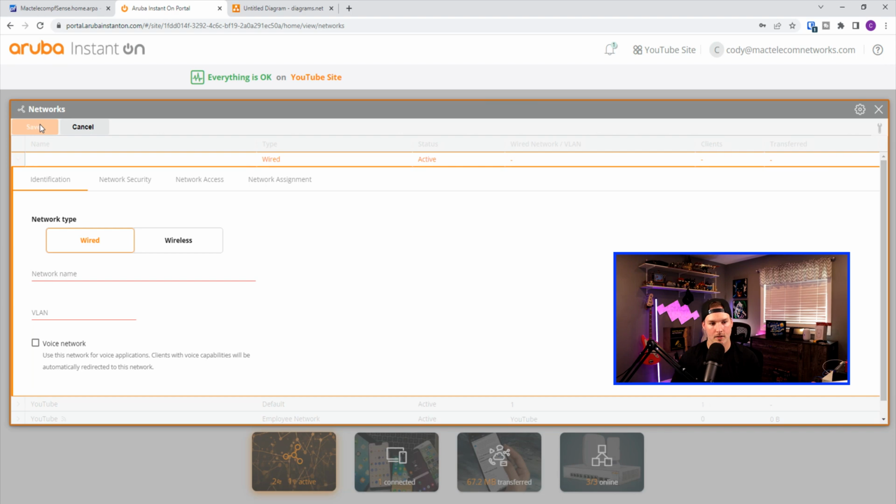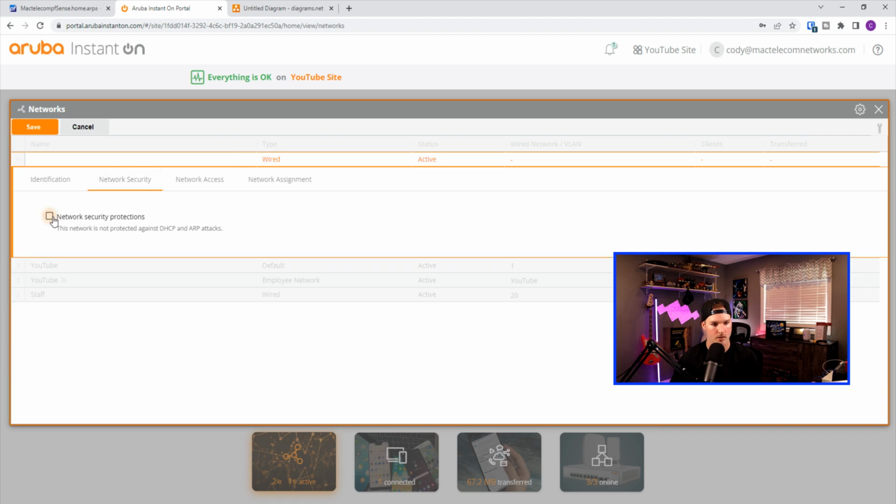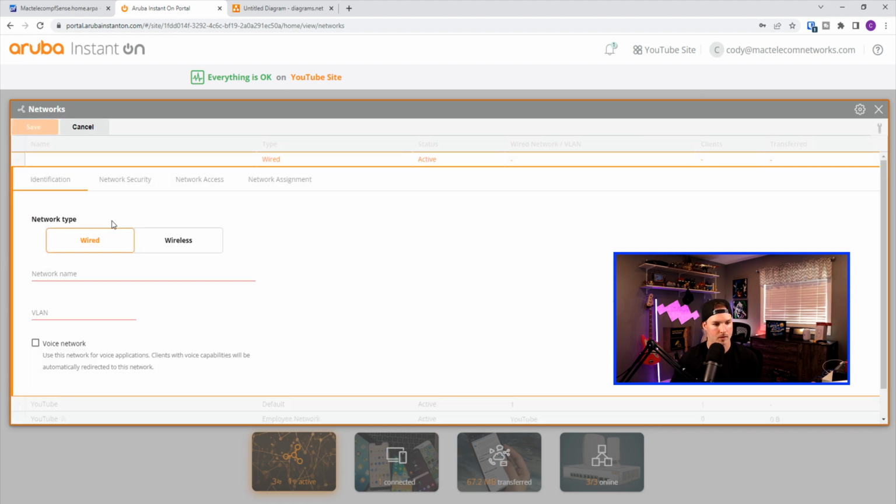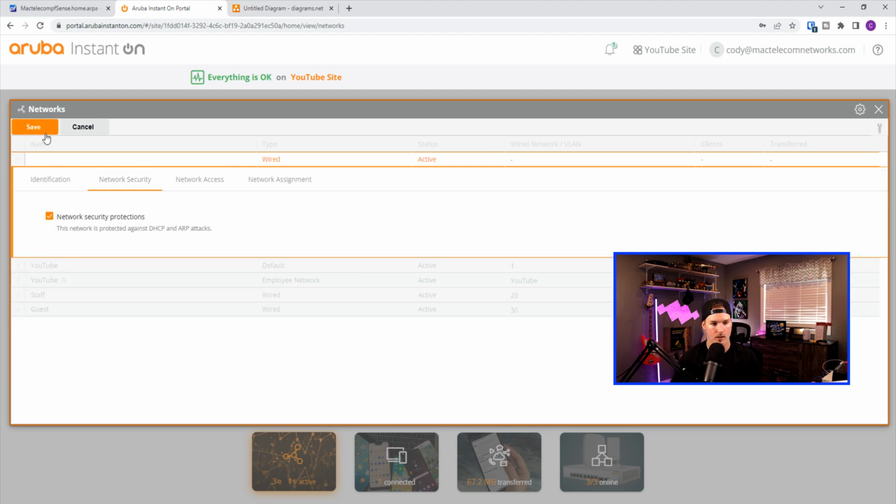Now we need to add our guest network. It's going to be a wired network with the name of guest, and it will be on VLAN 30, and we'll give it network security as well and press save. The last network that we need to create is the camera network, and that will be on VLAN 40. We'll do the same for the network security and we'll press save.